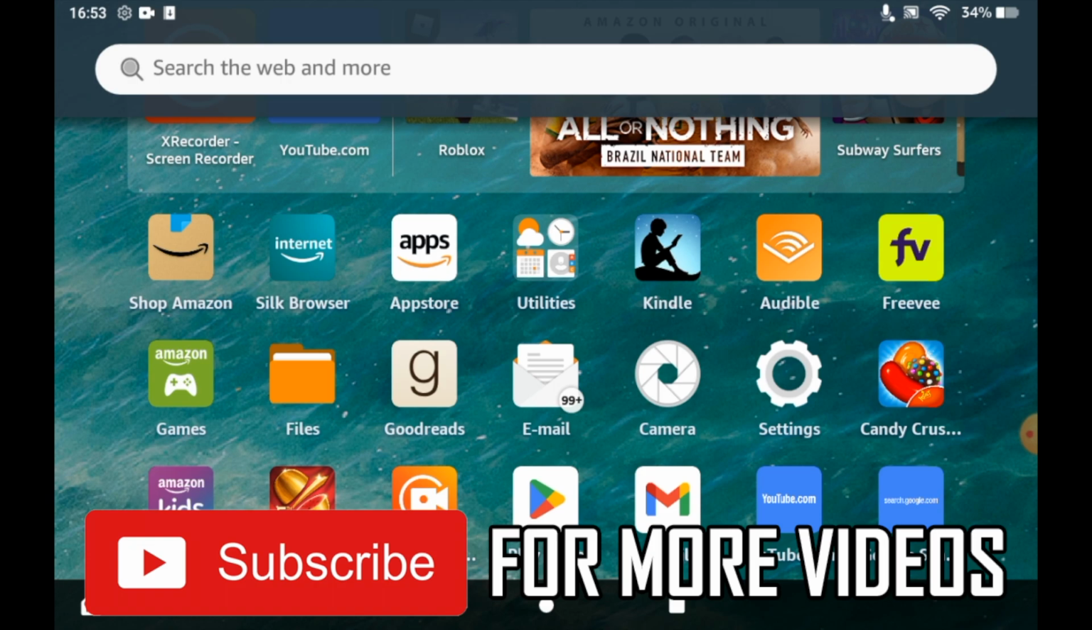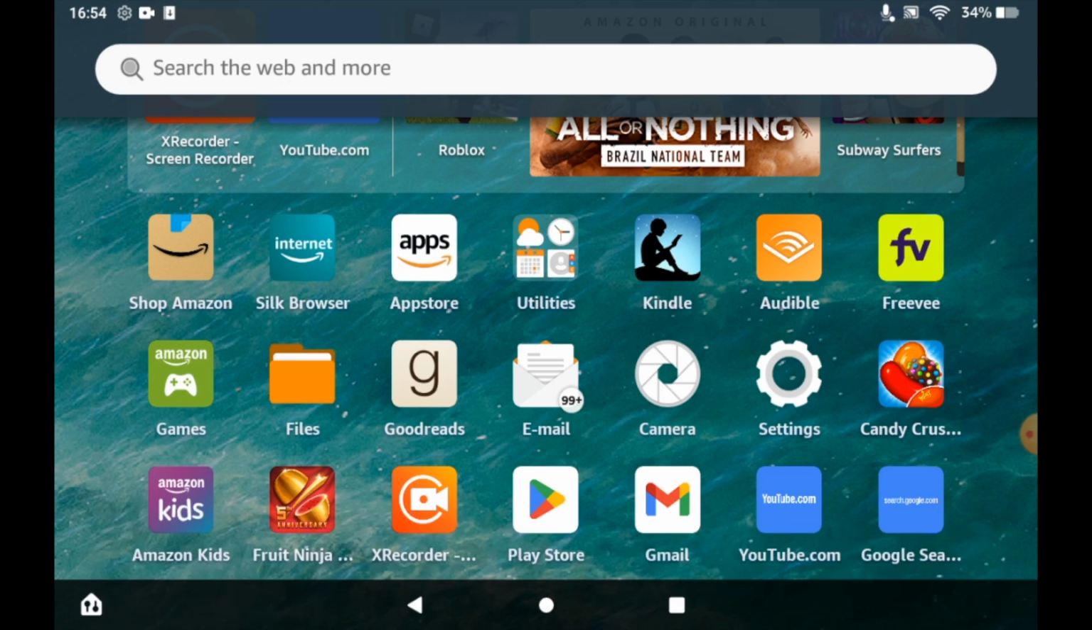There is a link in the description below about how to download the Google Play Store for other games and things like that, and at the end of this video. But for this, you're going to just need the App Store, the Amazon one there. So go ahead and click on that app on the home screen of your Amazon Fire Tablet.